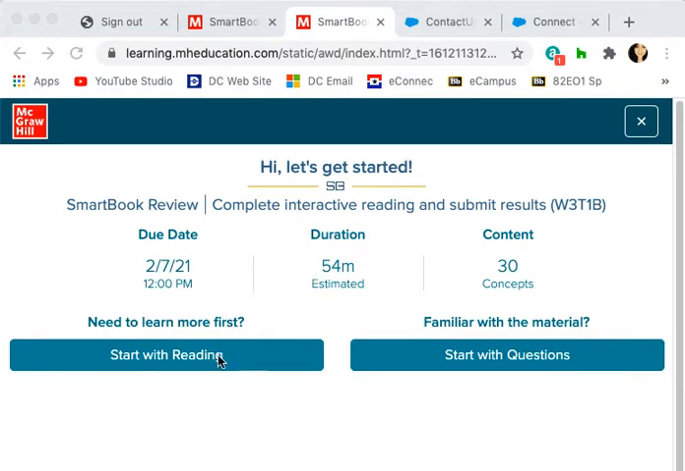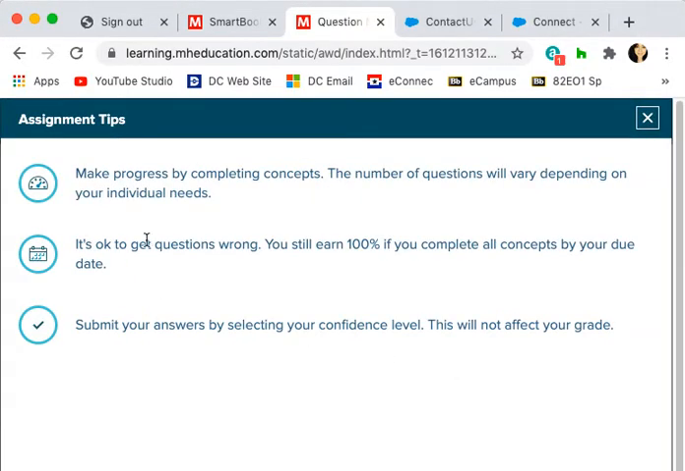So then you have an option. You can start with the reading or you can start with the questions. But note that when it comes to starting with the questions, the presupposition is that you're already familiar with the material. Whereas if you click this option, the presupposition is that you need to learn first before answering questions. And of course, that seems like the logical option. So you can start with this.